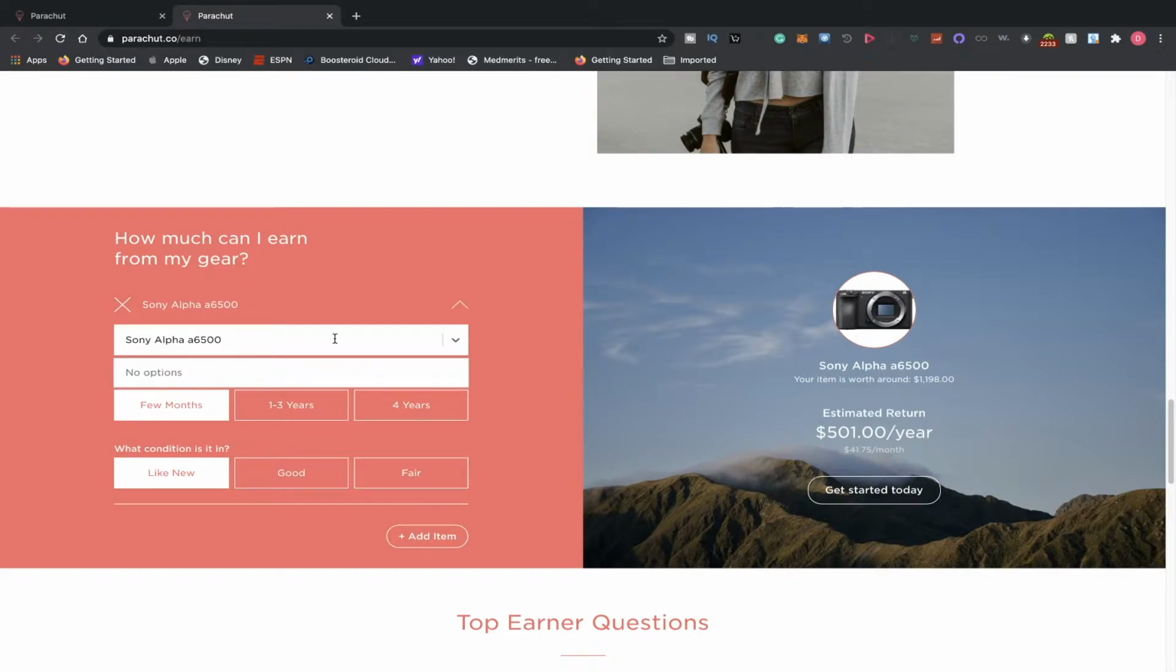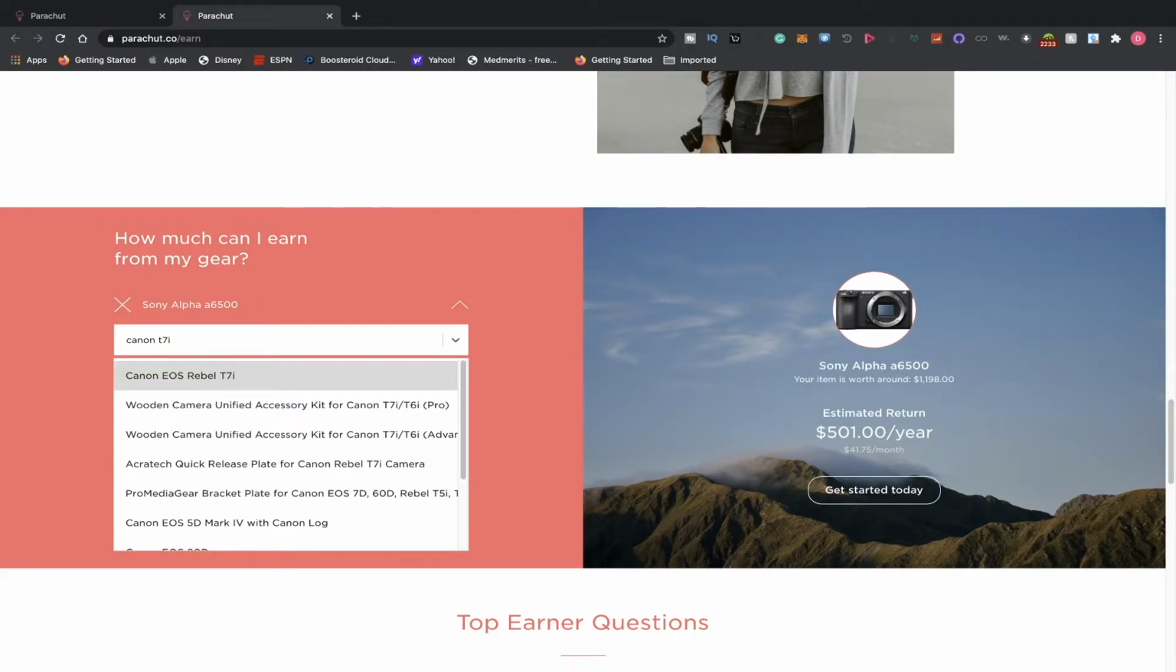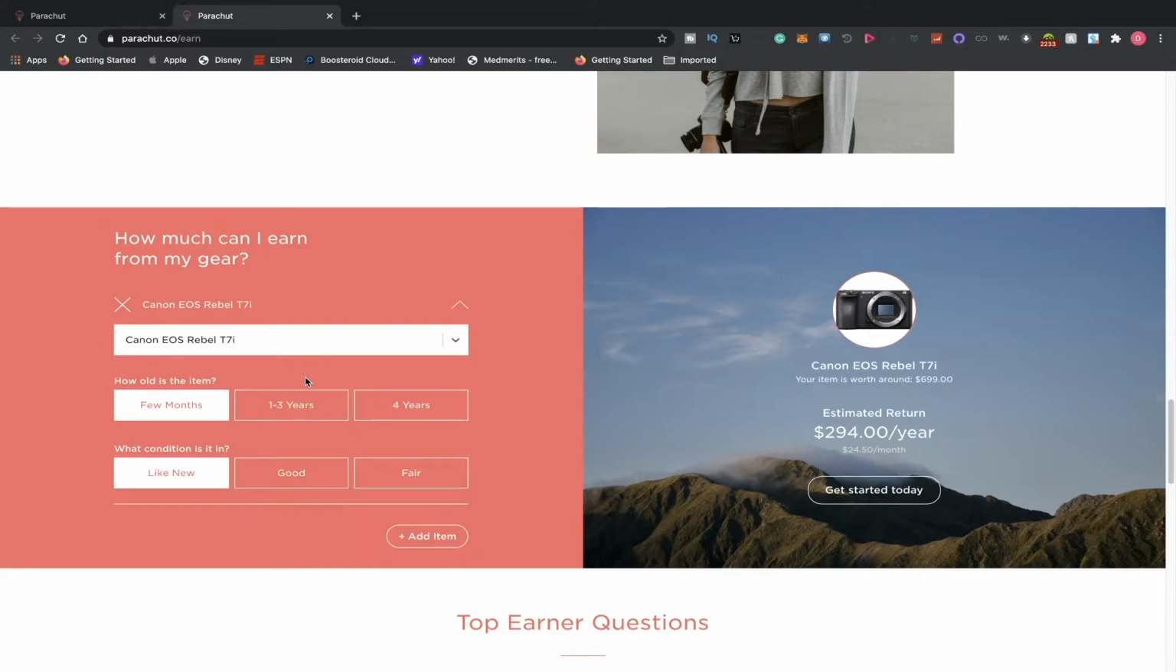So let's take a random camera, like a Canon T7i. It's a basic kit camera to some extent. Let's see if it pops up. Canon EOS T7i, and it's going to populate. So you have a picture of it. Your item is worth around $699. Estimated return $294 a year, or $24.50 a month.